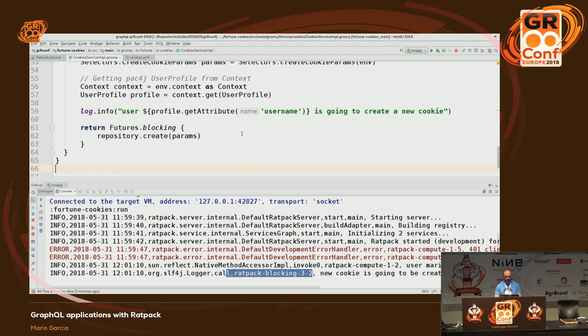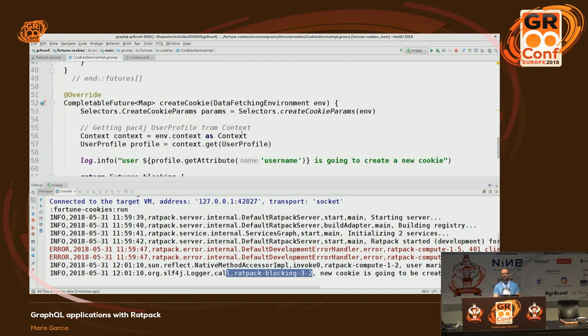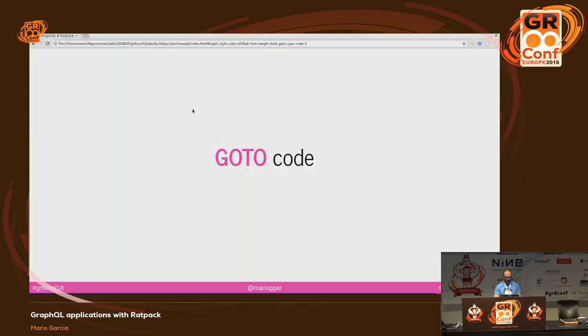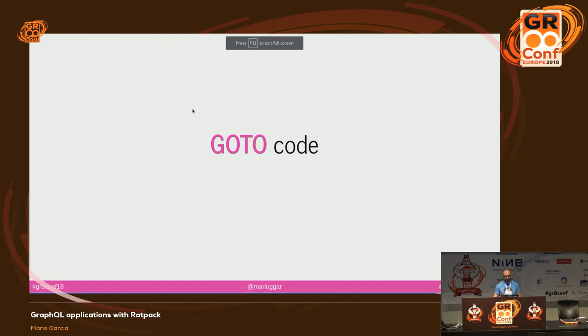That is important. So I don't know, did you have any questions on this part? No? Okay, so I think this is pretty much a security example. So let's continue a little bit.